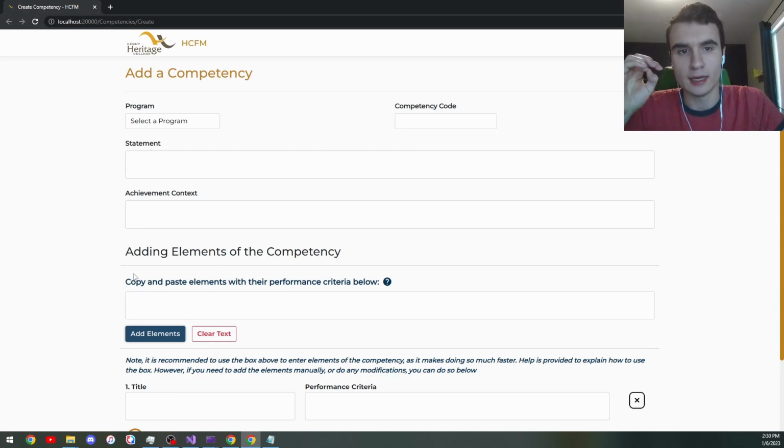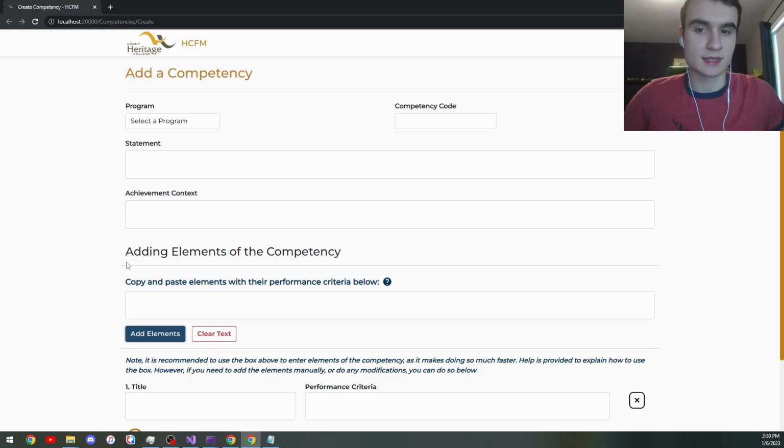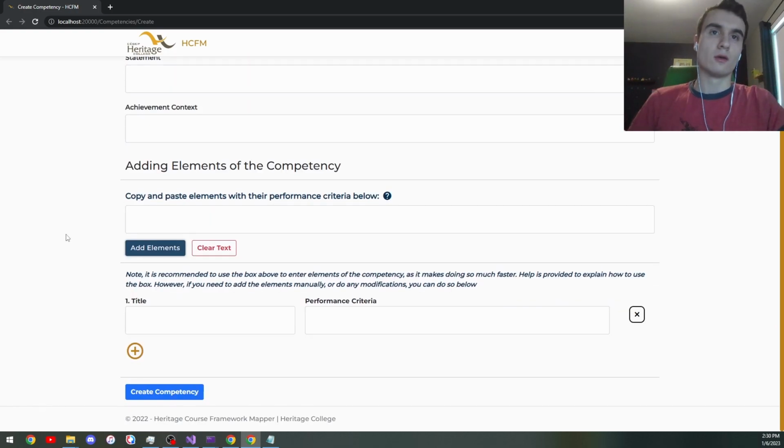And so competencies are sent out by the ministry to all the colleges for like a single program. And a competency has multiple elements, which like at least 3 it seems, and up to around 9 from what I've seen so far. So there's 2 ways you can kind of add these elements to your database. Well, more than 2 ways, but I'll just say 2 for now.